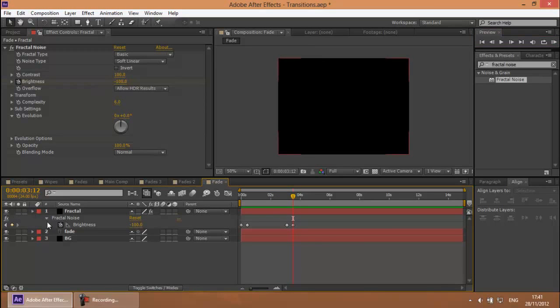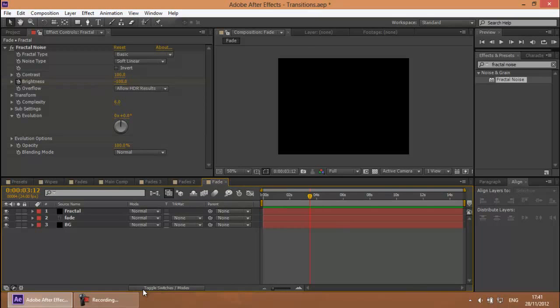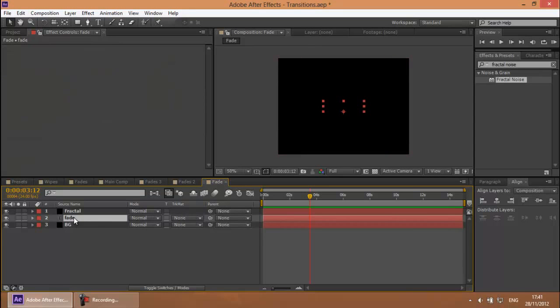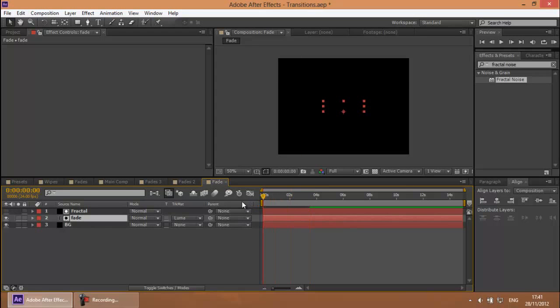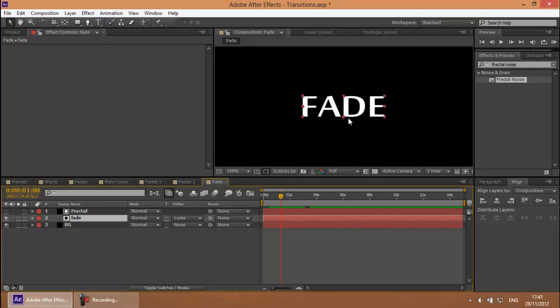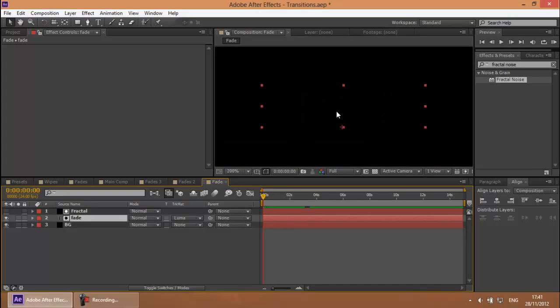Now what we want to do is go over here, and just in case you do not see this, click on this button over here, toggle switches and modes, or press F4, and you'll see this. We are actually looking for this option over here, track matte, and we want to change our text layer's track matte to Luma matte. What we are saying to After Effects is to only display the text when there is full white on the solid. So you can see that there is a little bit of a fade going on.